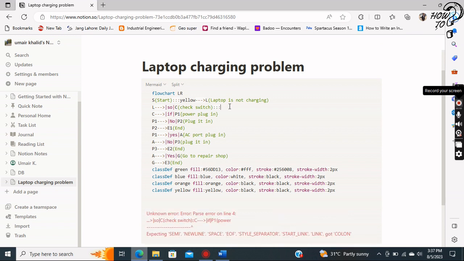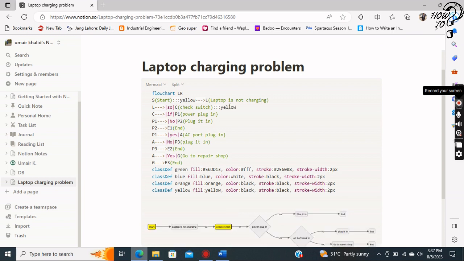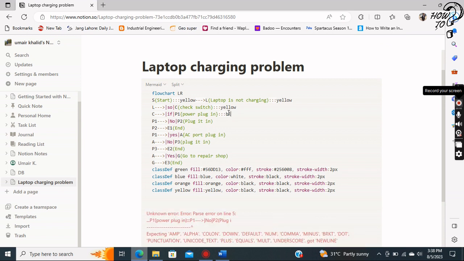Similarly, I will use yellow here. Sorry, I skipped above. I will copy this, and the second shape is missing, so I will write here. This is also yellow. And I am going to use the blue color here. So I will write here blue. Just paste it here and write blue.